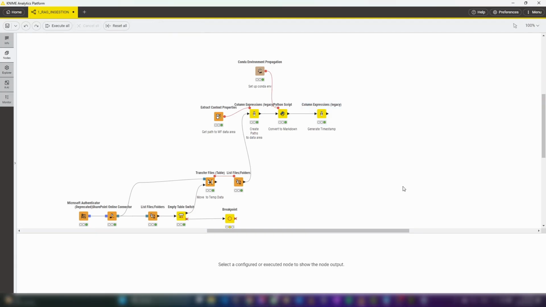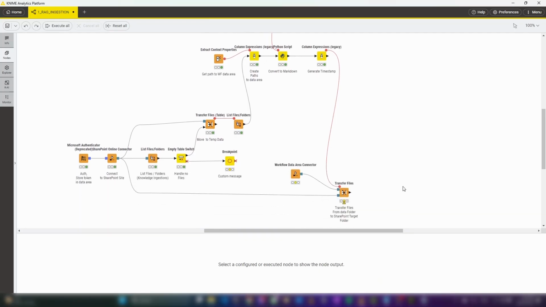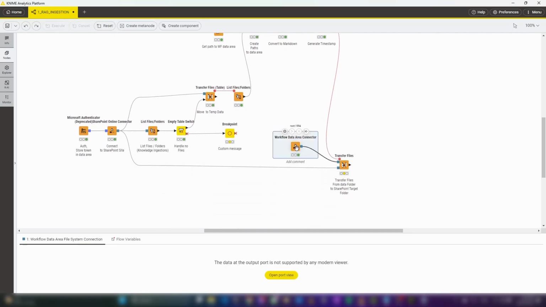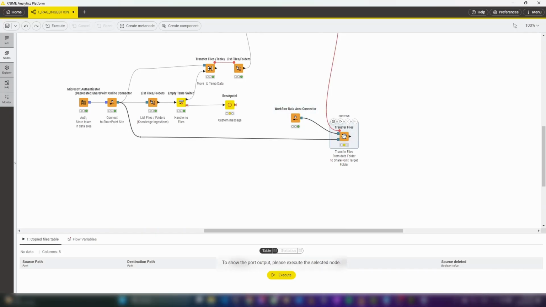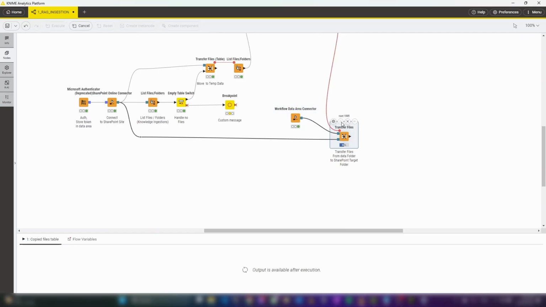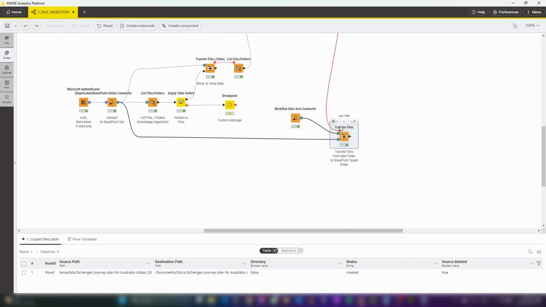Once this is done, we branch down, because now that we have processed the files, we actually want to move them out of the temp data folder and back to SharePoint into the folder that will finally hold all the files that will be available in the vector store. So for that, we first connect to the current workflow data area. There's a workflow data area connector node for that.